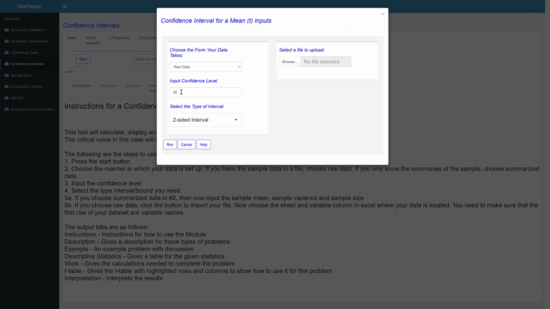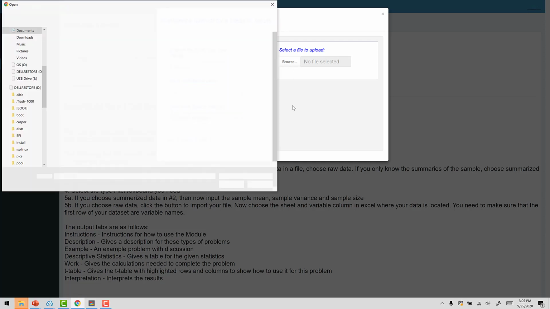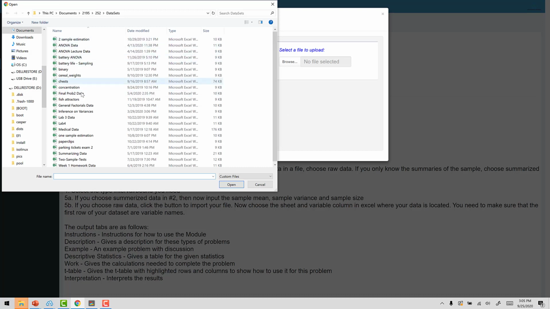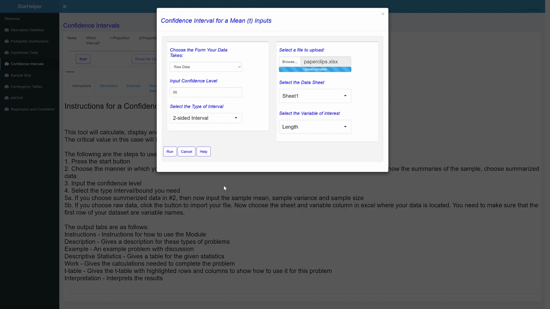We've got confidence level, which we're going to keep at 95 because we want a 95% confidence level. We've got type of interval. Notice you can do a two-sided interval, a one-sided lower bound, or a one-sided upper bound. Since we're looking for a two-sided interval, we're going to keep it as two-sided. Now let's go find our data. Click Browse. Again, we're back here. Go and find your paper clips. Click Open. Again, we want Sheet 1. And again, our variable of interest is length.